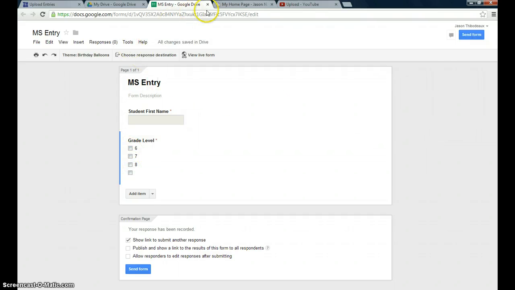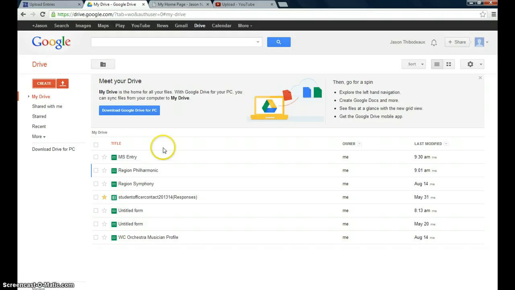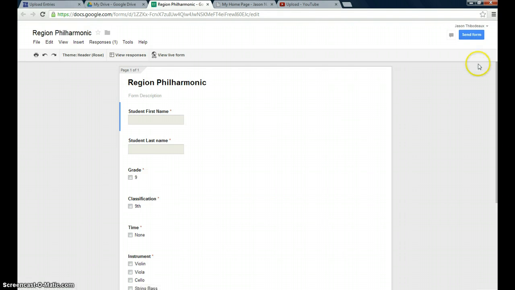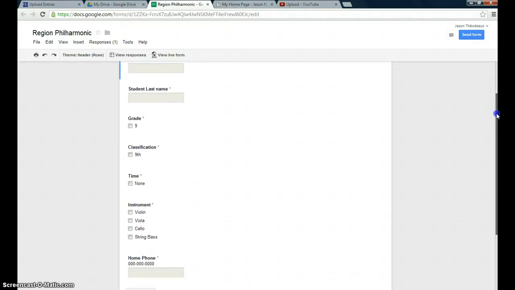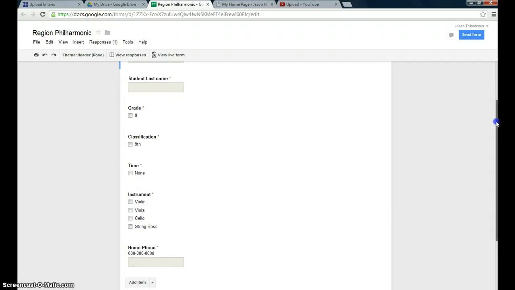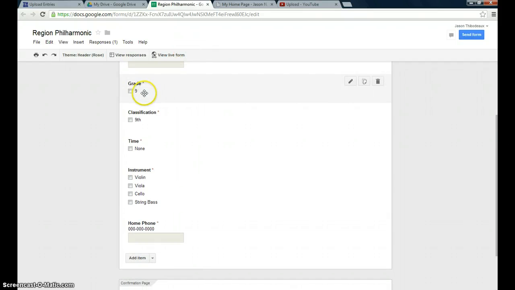I've already created a form for the Philharmonic, so we're going to look there. This is what my finished form looks like. See, it has the student name, last name. Of course, this is from my high school here at Churchill, so you have grade only 9, classification 9th, none. They don't have any options for that. So you can see.